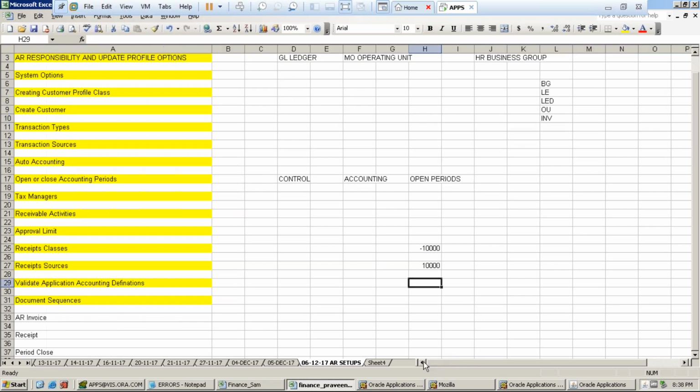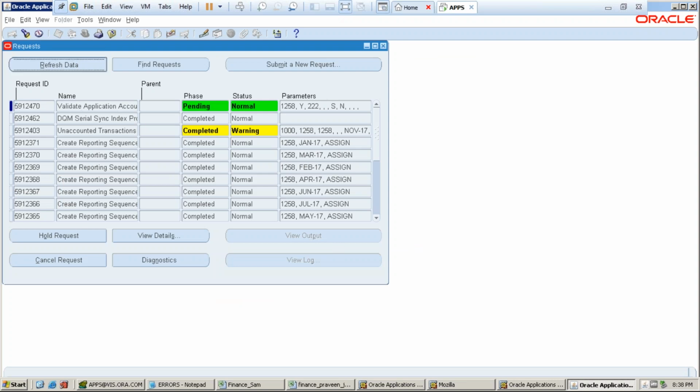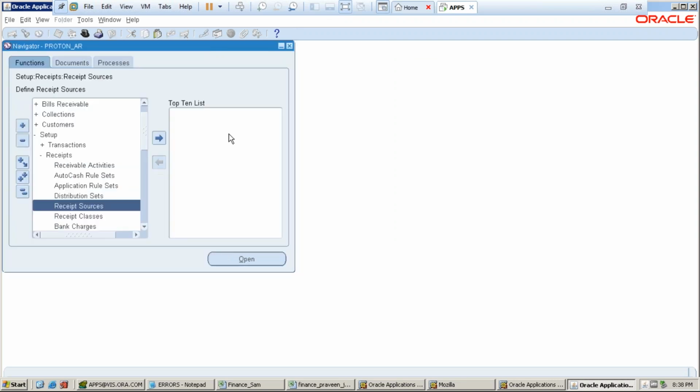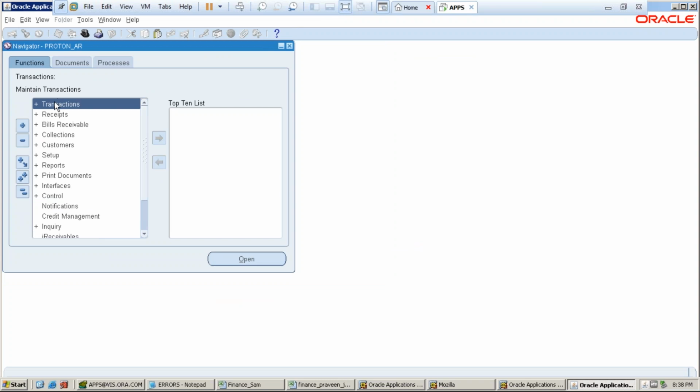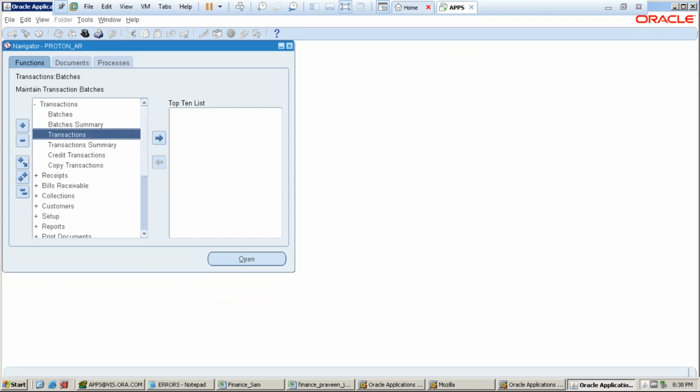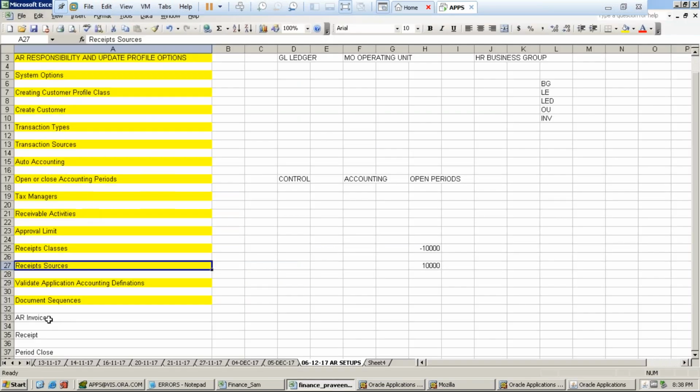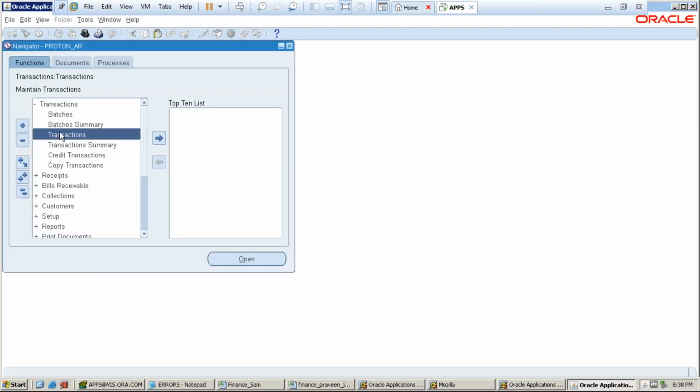So these setups, whatever we discussed, 15 or 16 setups, are mandatory for any kind of implementation. Okay, so refresh it. It is completed normal. So now let me go to the transactions, that is the invoice. Click on transactions and let us create the AR invoice.